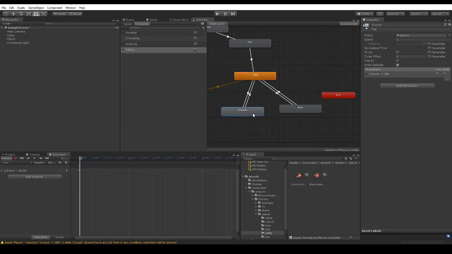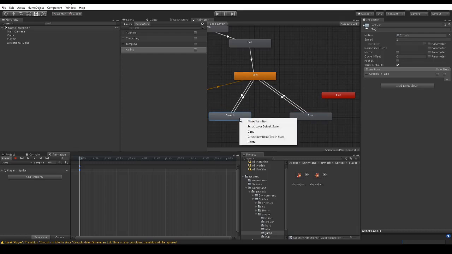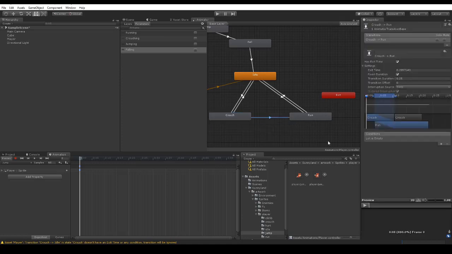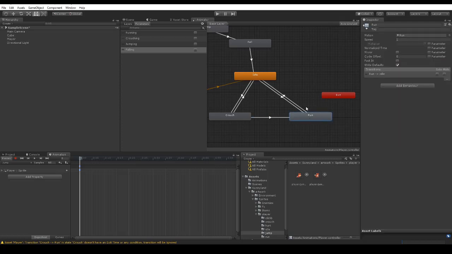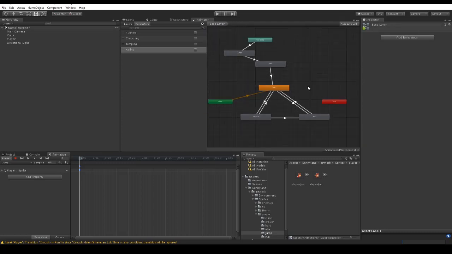We could also make a transition from crouching into running if you wanted to. And I believe this is a good option. Yeah, let's just make a transition from crouching into running. So if the player starts to run, then we will override the crouching animation into the running animation, because we don't really have an animation if the player is crouching and running at the same time. So just make a transition into the running one. So the condition, if he is running, it's gonna change into running. Okay, I think this is it.